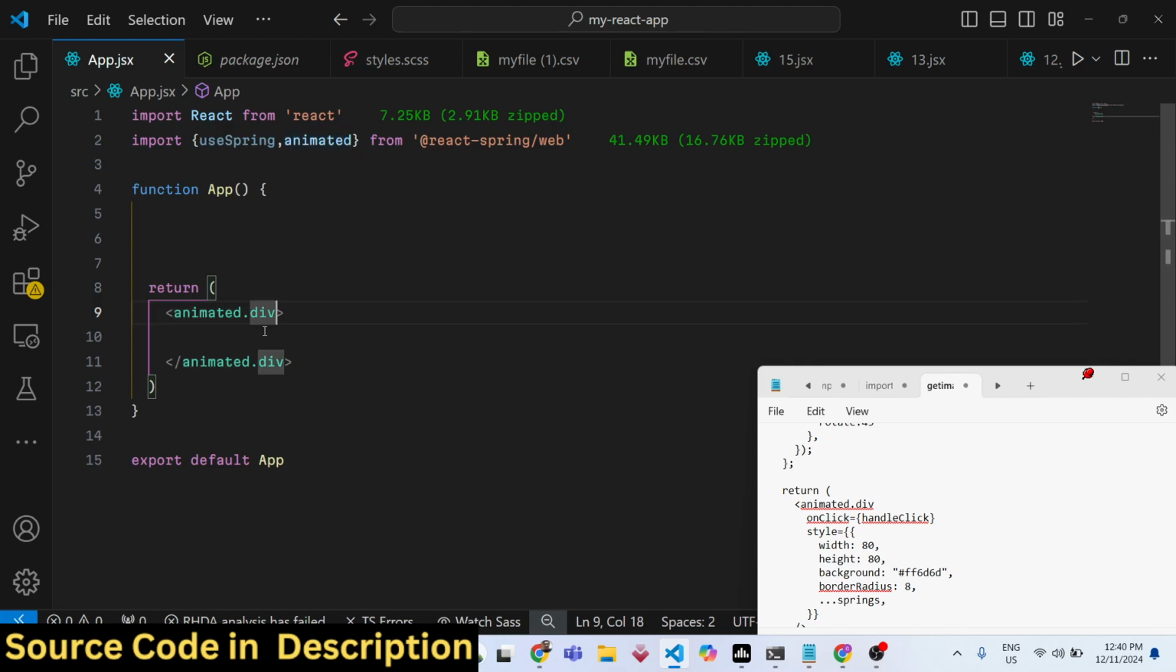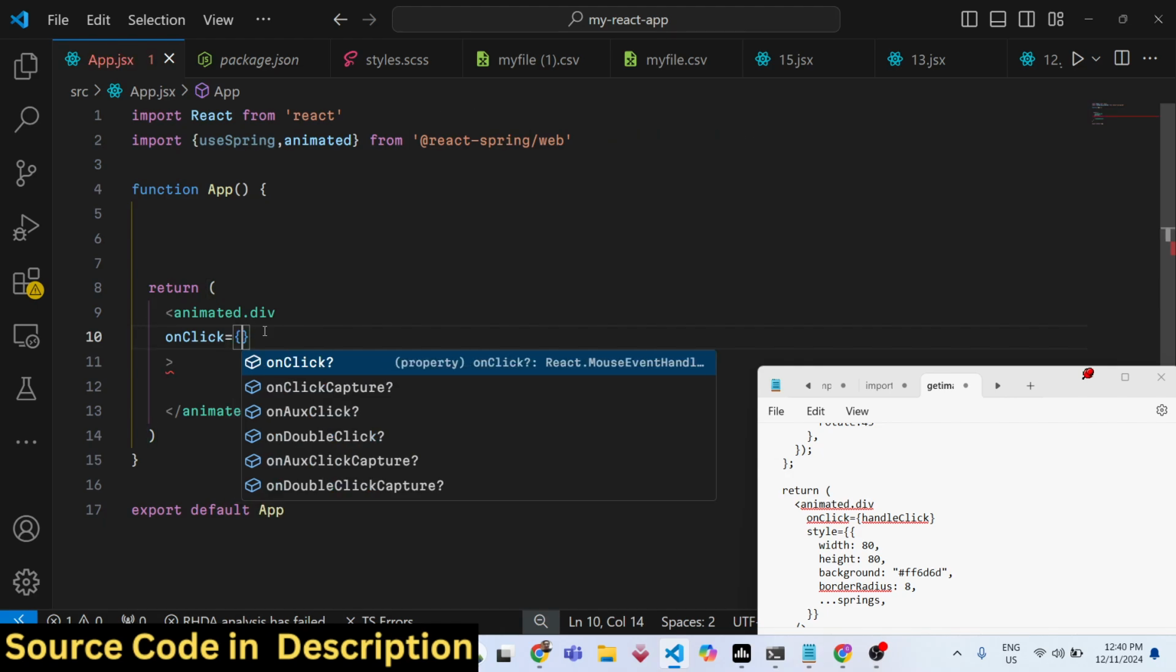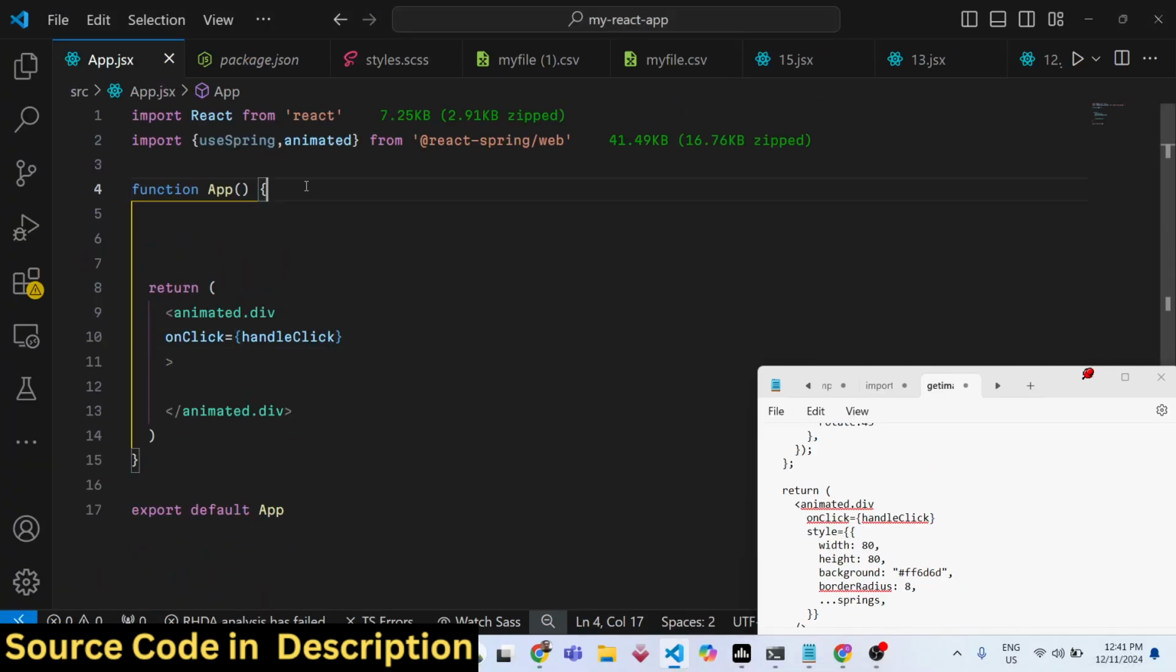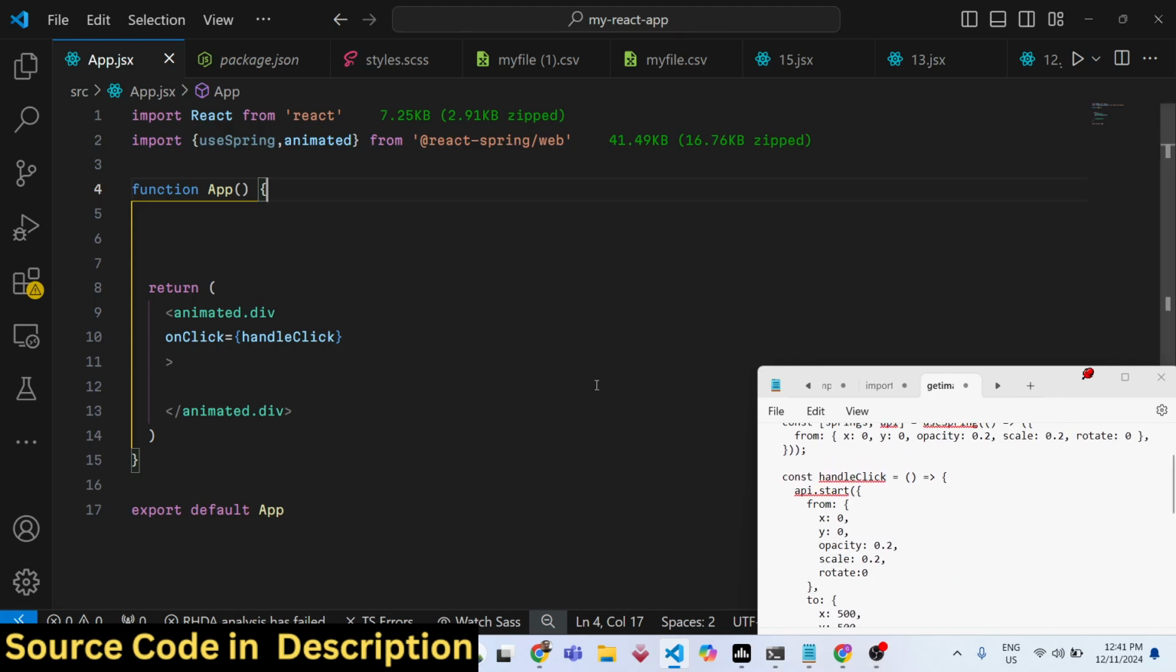Here we can give some properties to it. The very first property it takes is onClick. When we click this div, we will initialize a function right here, which is handleClick. Now here we need to define this function.